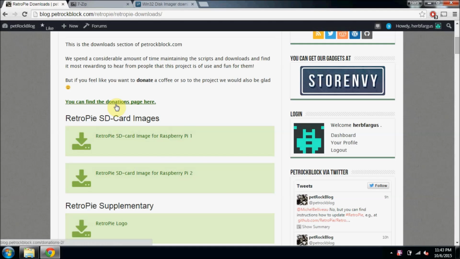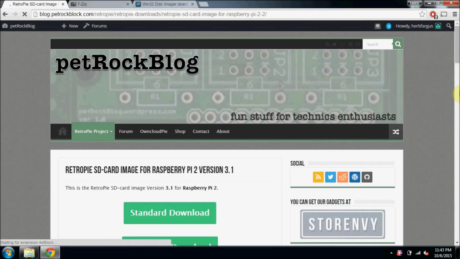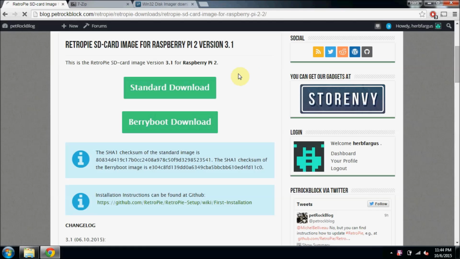And by the way, feel free to donate to the project if you feel like it's been beneficial to you. It helps us developers out so we can provide better improvements in the future. So you do standard download, and by the way, we just added BerryBoot downloads as well. So you'll select the standard download, and it will download a .gz file.